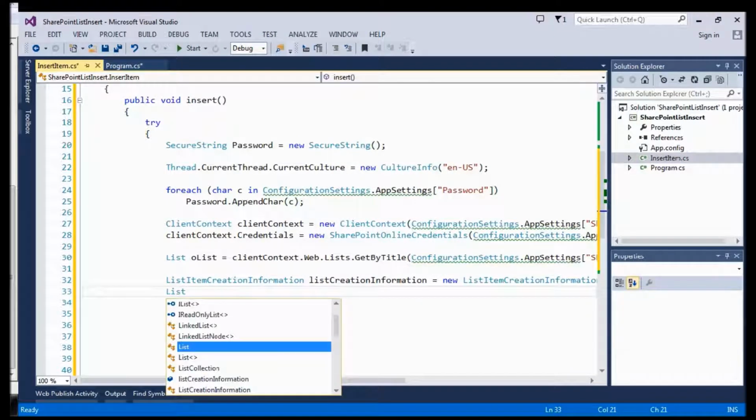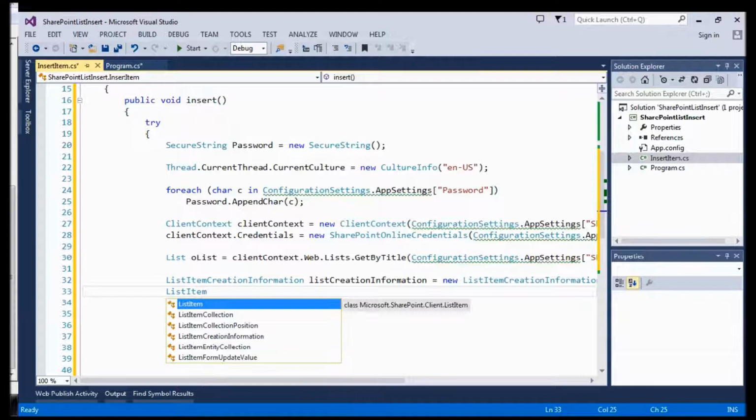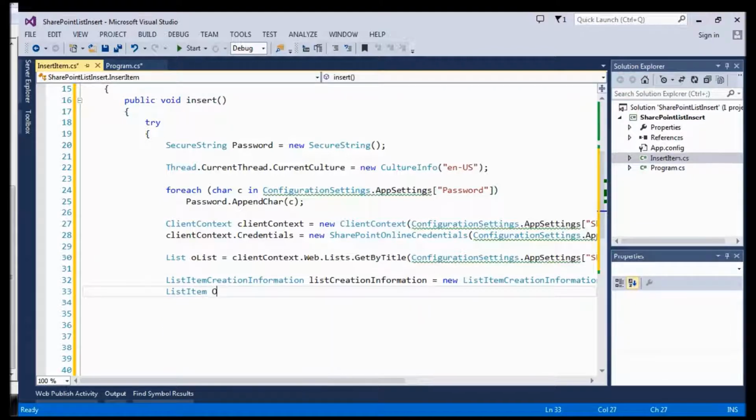Now create the items of this list, say list item equals to list dot add item, and the creation information will be the parameter. So we are done with the basic things, all the connections, the credentials, list name, items, everything.